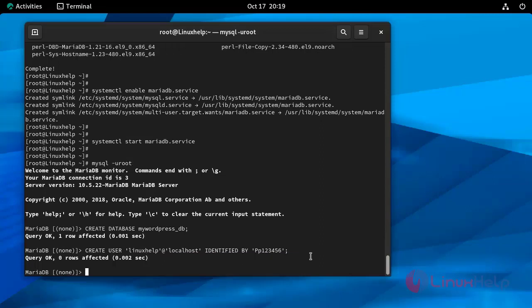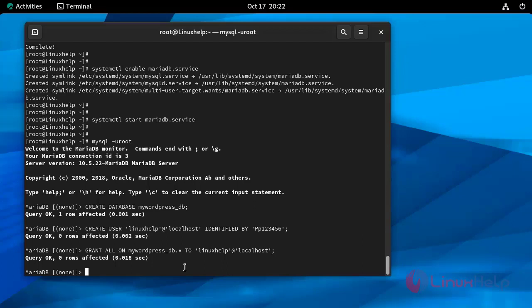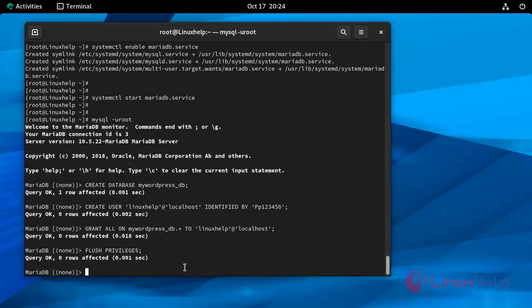Next, I'm going to give the permission for my DB user. Next, I'm going to update the created user's DB and password by using the following command. After completing creating the database, exit from MariaDB.